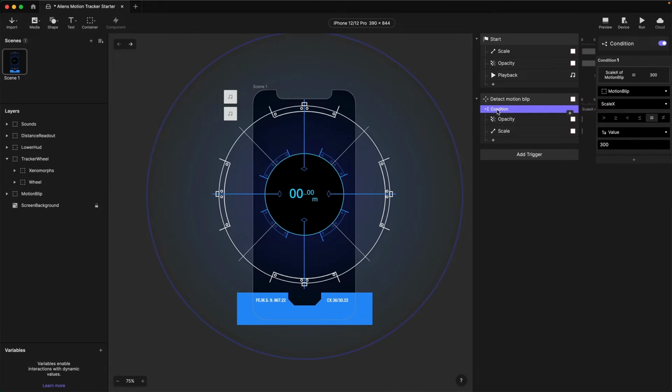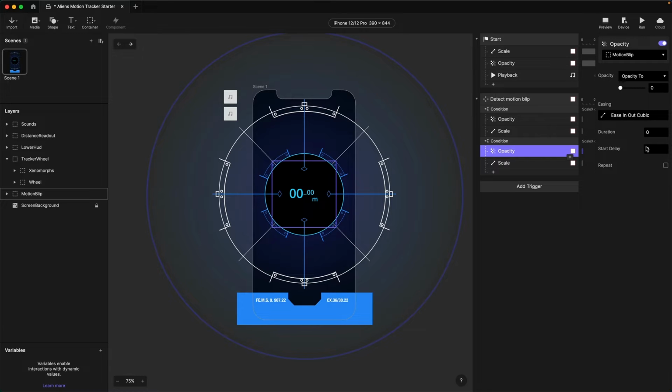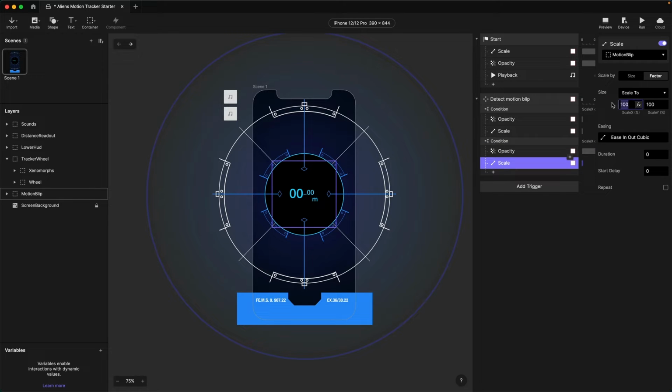Okay, so let's duplicate this condition. And in this second condition, we're going to set the condition value to 100. So we're looking for when it's 100 now. So this is the beginning. And we're going to come into our opacity and we're going to set the opacity to 100. We're going to change the scale. Actually, we need to do a duration here of 1. And we're also going to change the scale to 300. Set the duration to 1 here.